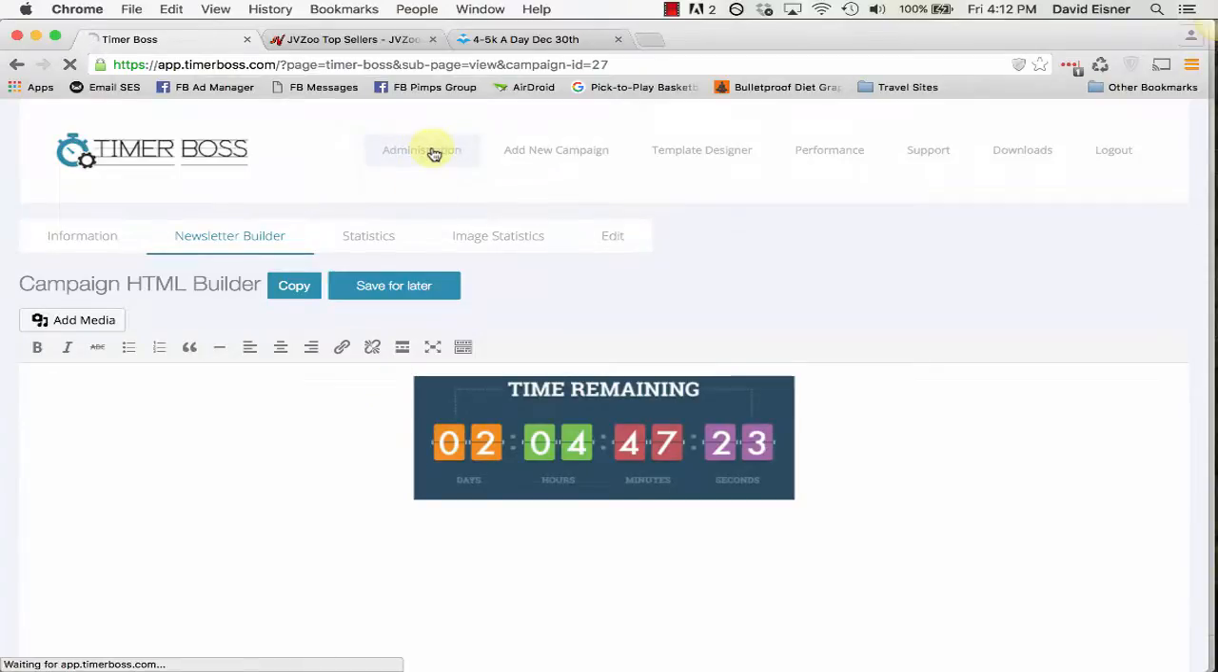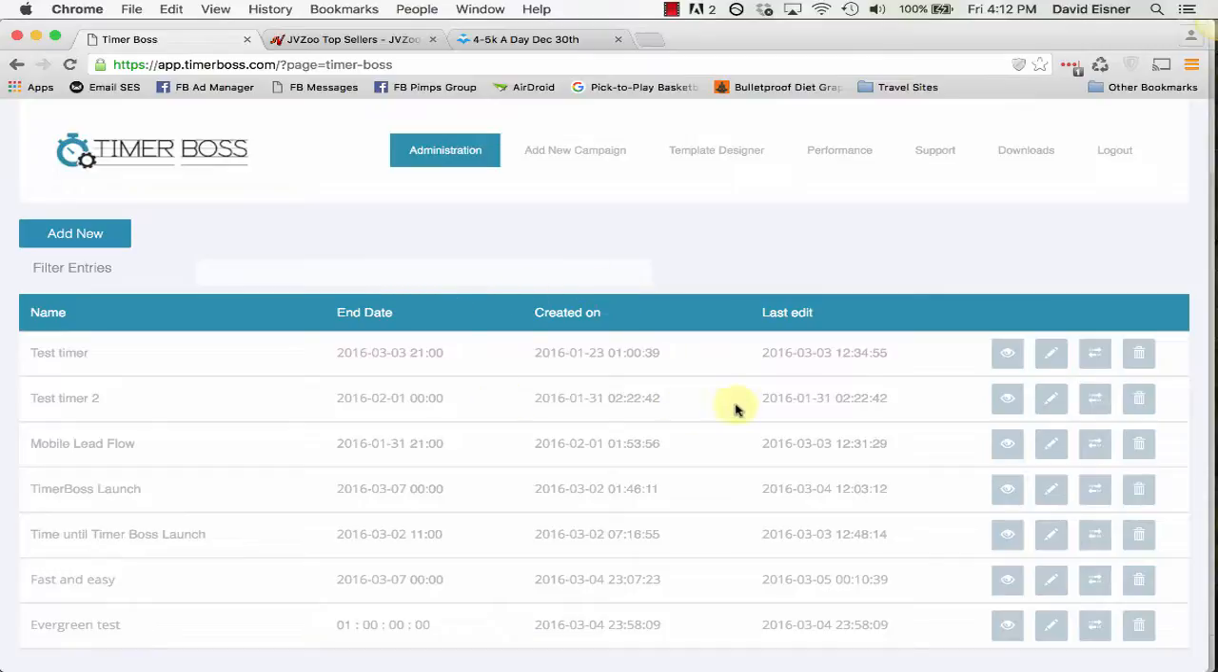If you go back to administration, then you can see all of your timers, and from here, you can do the template designer. You can see the performance of all of your timers. Obviously, you can get support downloads up there as well.